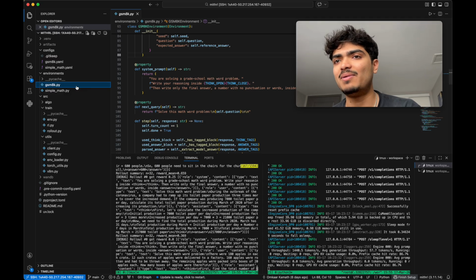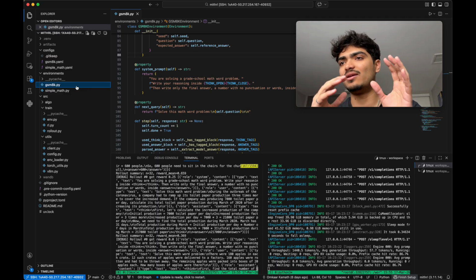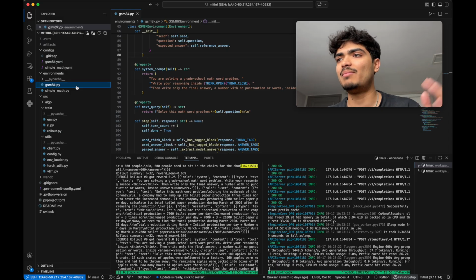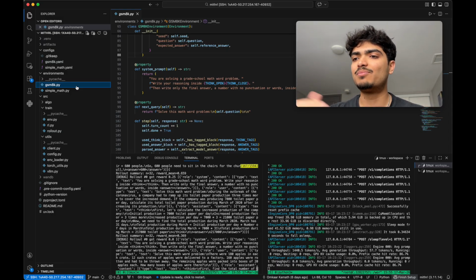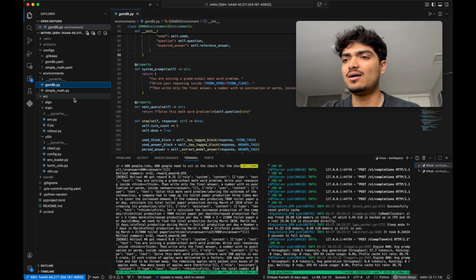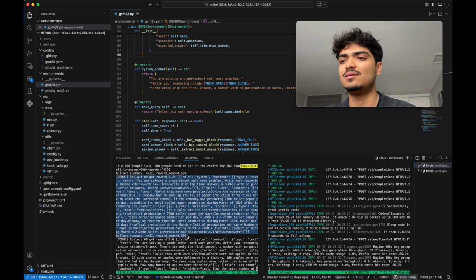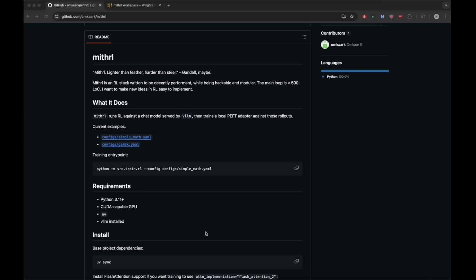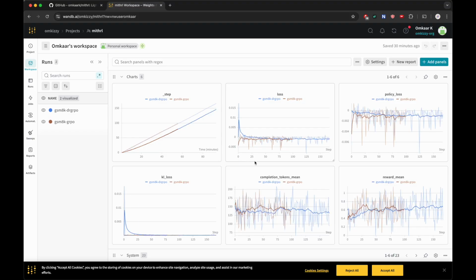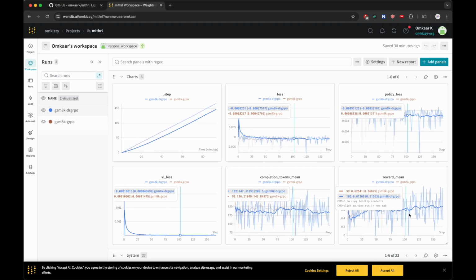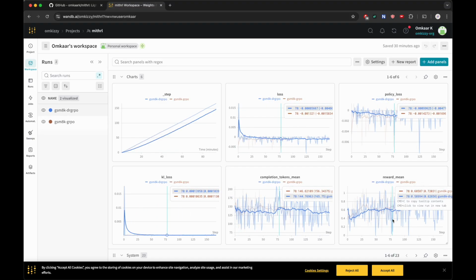I've implemented a very basic GSM8K. I've turned that dataset into an environment, and it's a simple math word problem dataset. The output of that is one number. As you can see here, I trained a Qwen 2.5 3B base model on this task, and it started thinking and it started answering. If you look at the graph on Weights & Biases, the reward mean goes up. It goes from 0.4, and if you train for long enough, goes to 0.7.